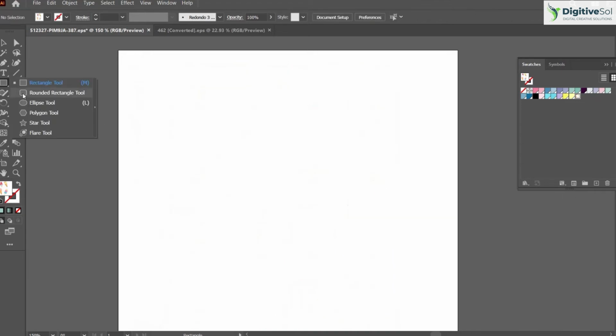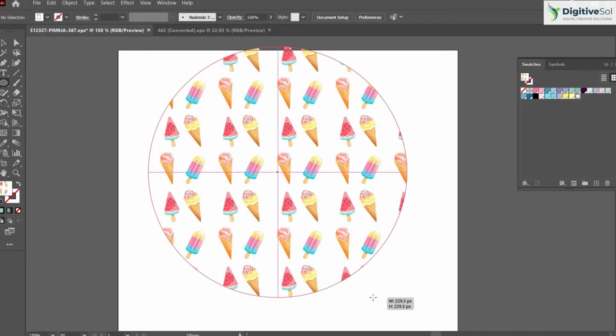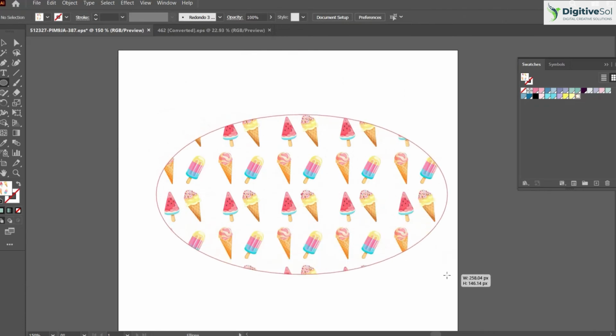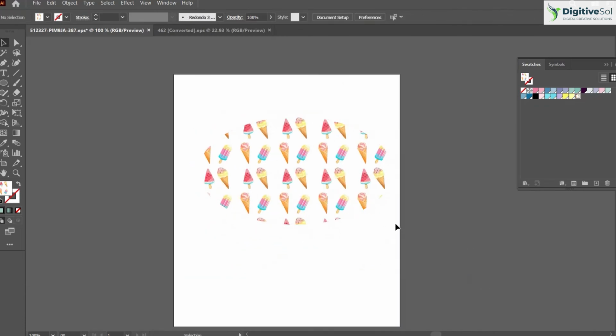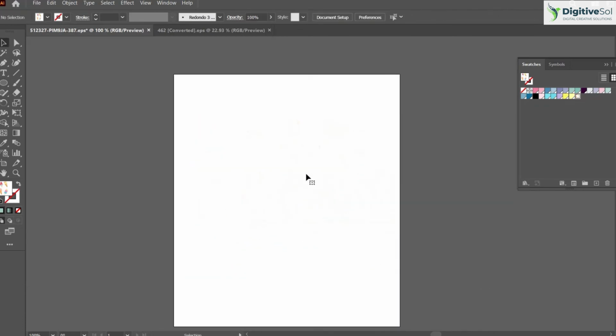You can take any other shape like an ellipse or circle. You can create multiple patterns like that to increase the productivity of your project.